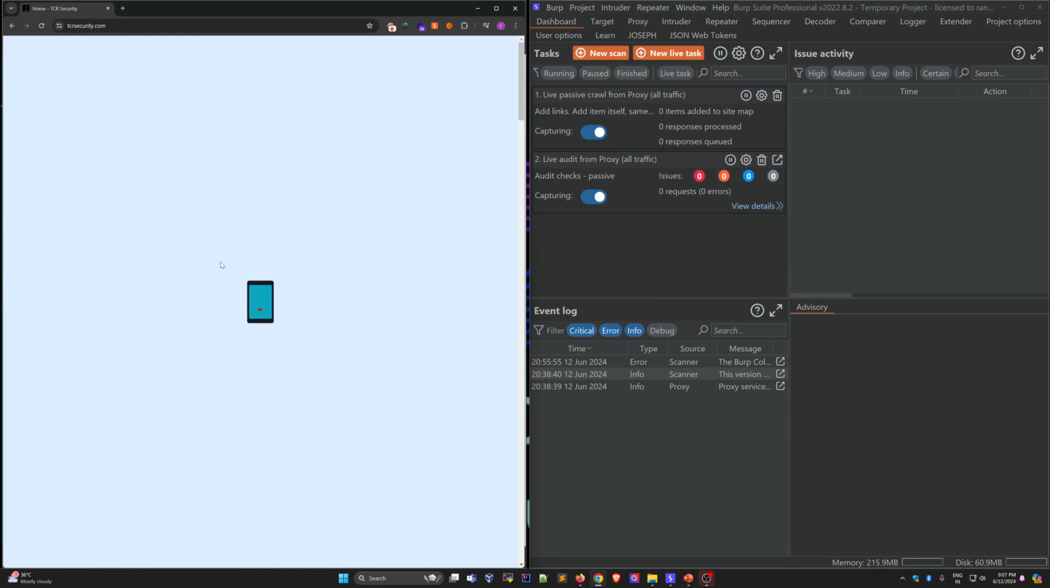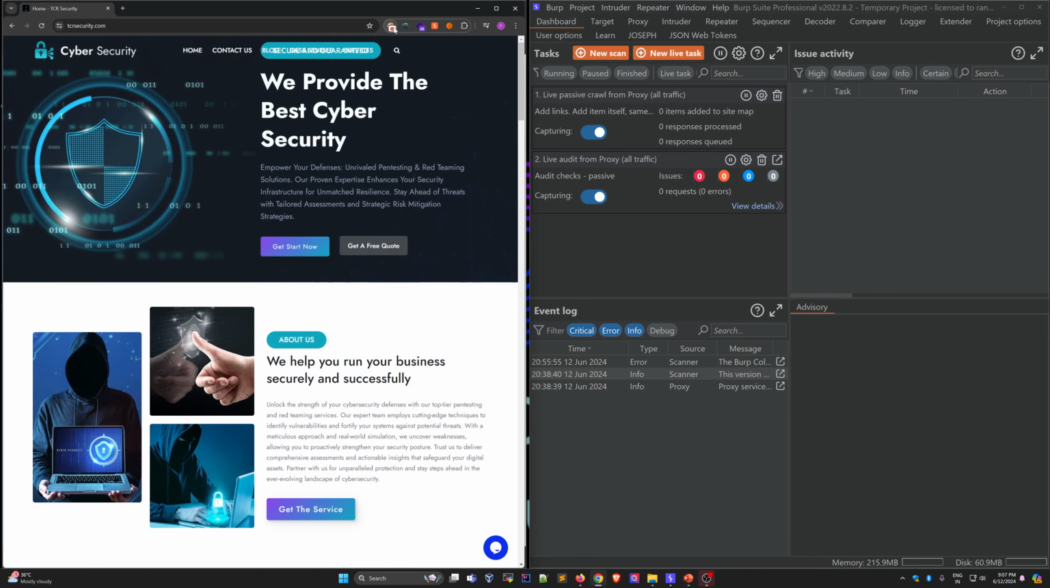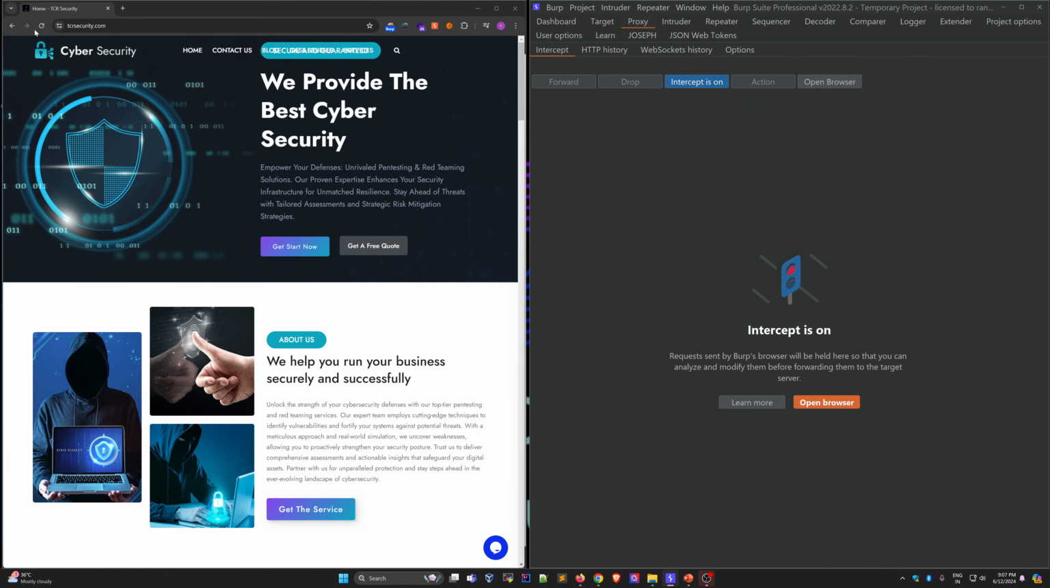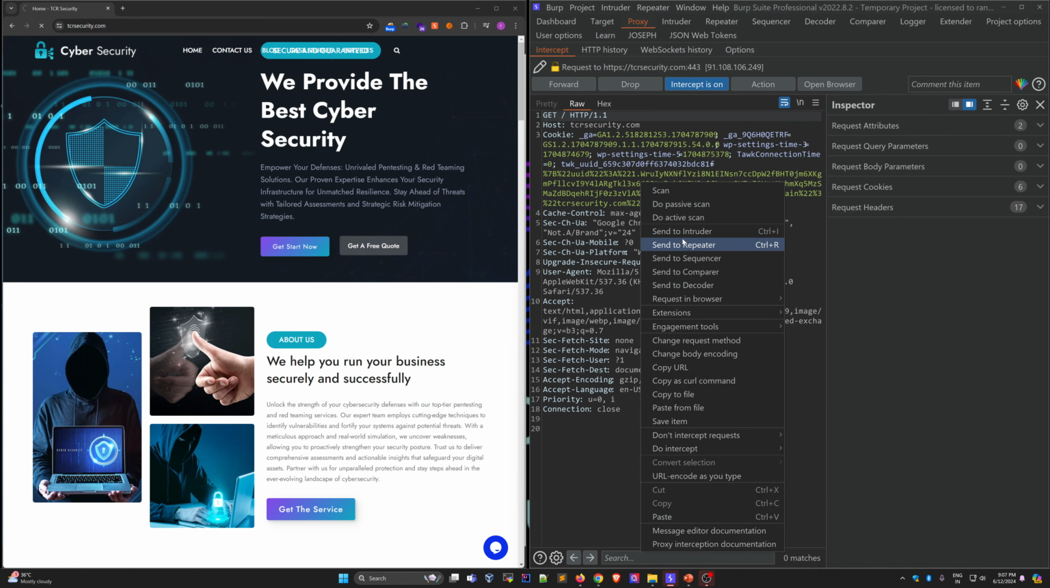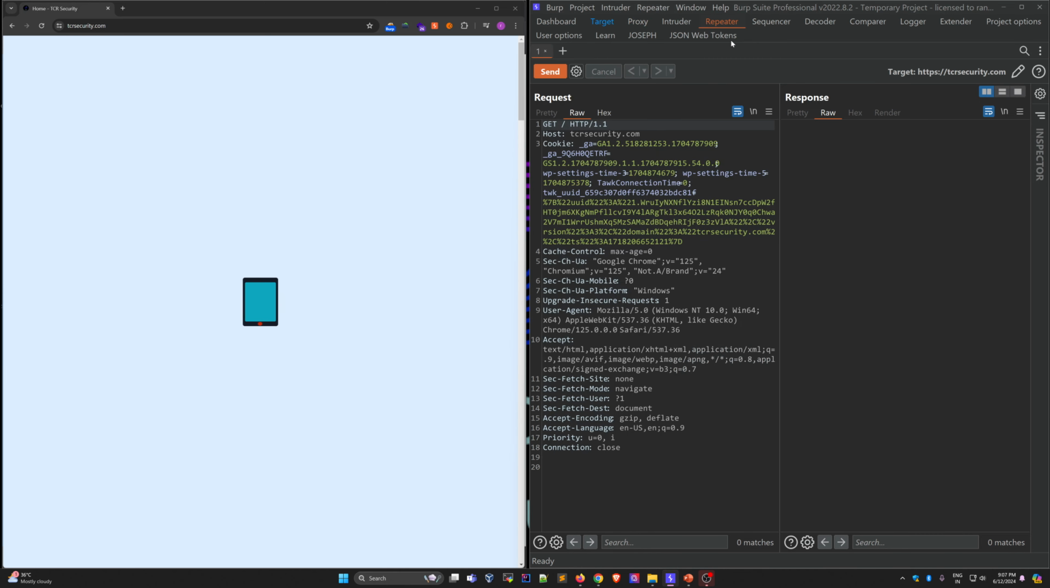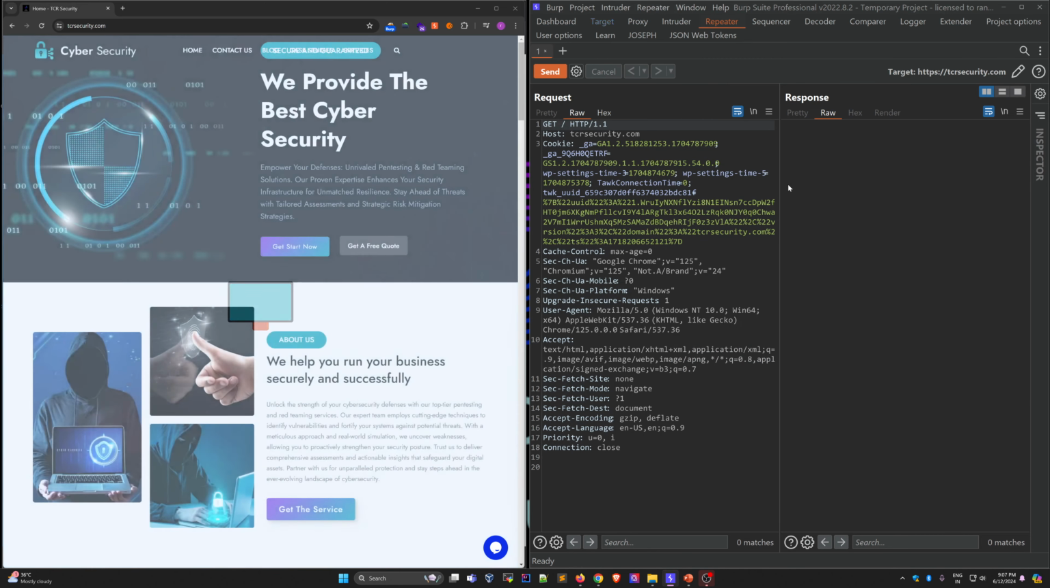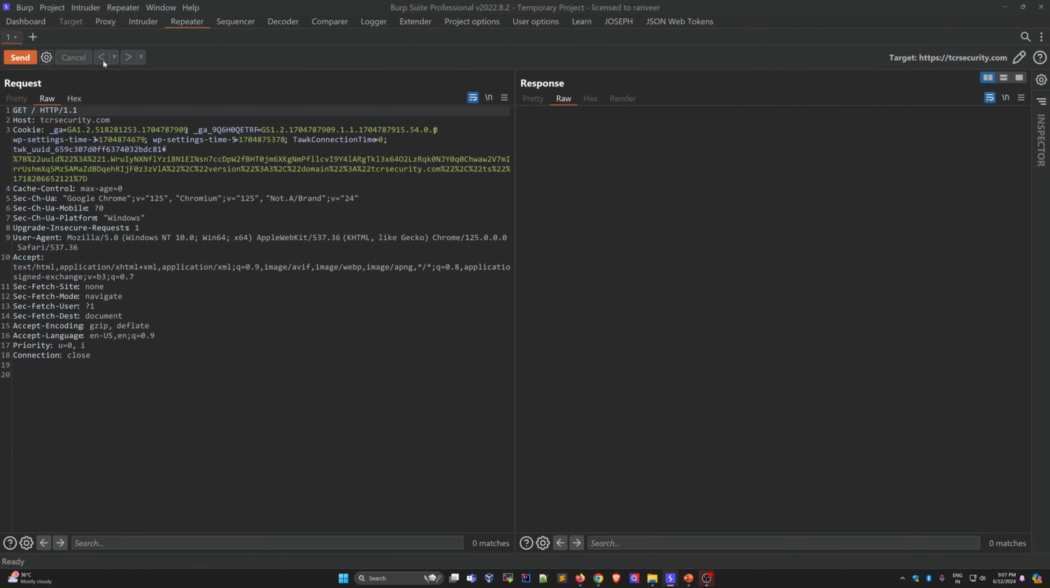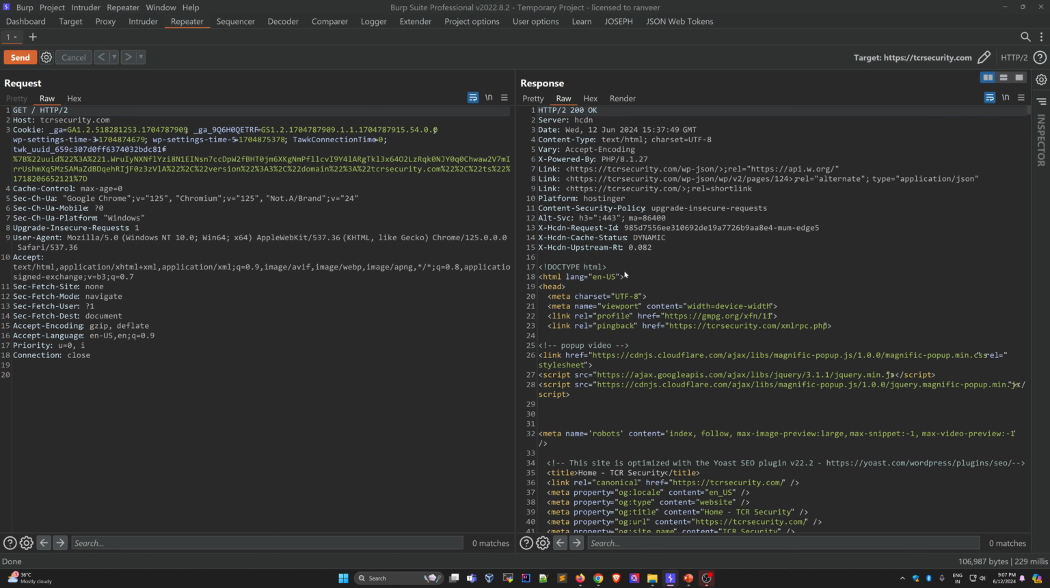Let's say we have tcrsecurity.com. Let's intercept it. This is the request, send it to the repeater. Okay, so I'm sending this request. See, this is the host header. These are all headers. This is the host header, this is the cookie header, this is the cache control header, this is the user agent header. So these are all headers.